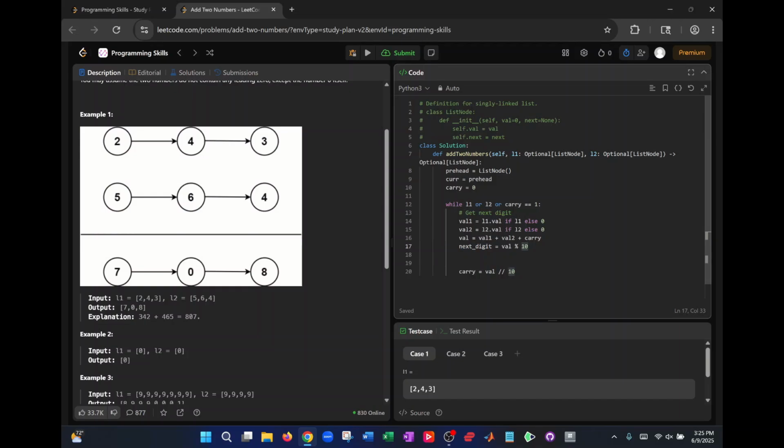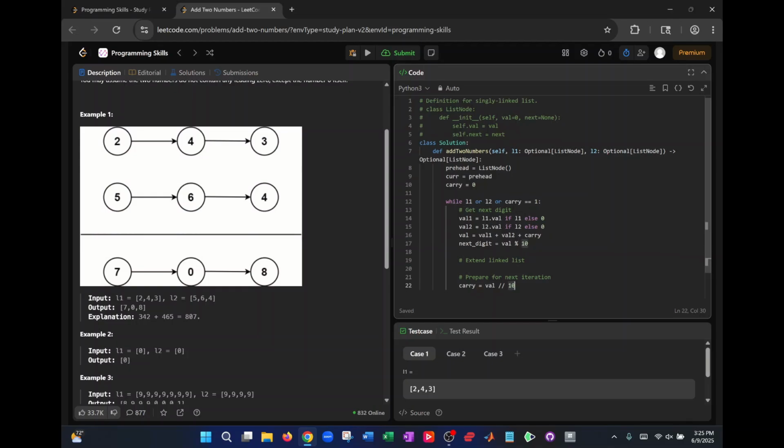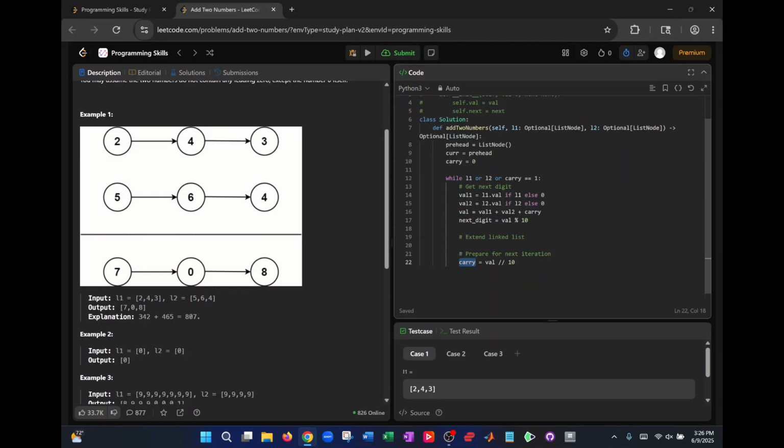And then what we need to do is extend the linked list. And then the final thing we will do is prepare for next iteration in our loop. And setting the value of carry here is going to be part of that next iteration, because carry is going to be used in the next step of the loop, if we have a next step. But anyways, so we have the next digit, and now we want to extend our linked list.